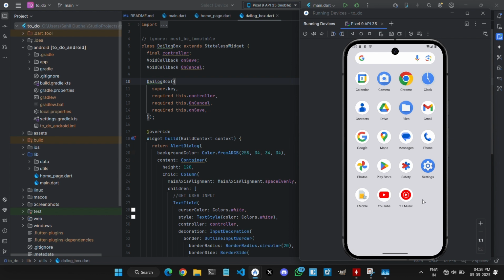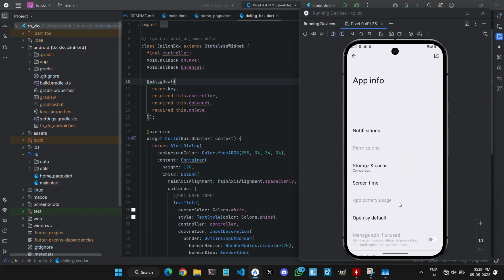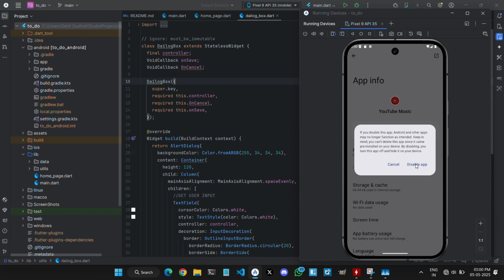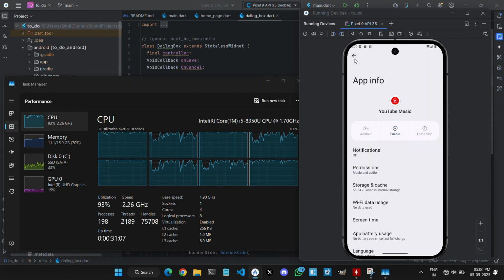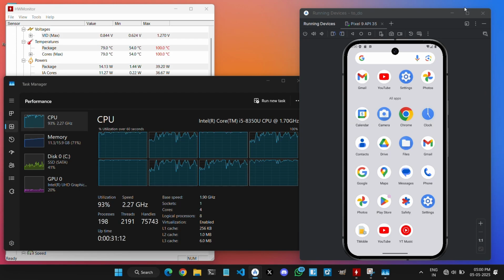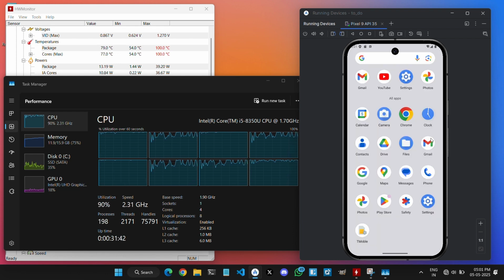There are unnecessary apps that can slow down your device. We need to disable them. Long press the app icon and select App Info. Click on the disable app icon and confirm disabling the app. Disabling unwanted apps will boost the emulator's performance. Disable all the unwanted apps.